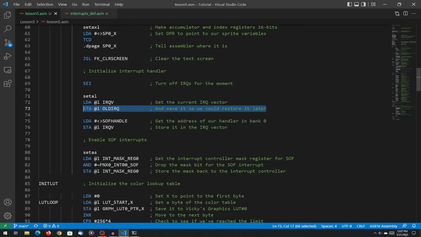And then I've got a section of code a little bit later on down called soft handle. So I pull the lower 16 bits of the address for soft handle into the accumulator, and I store that in IRQ vector. So that is me putting my own handler into the vector for the CPU.